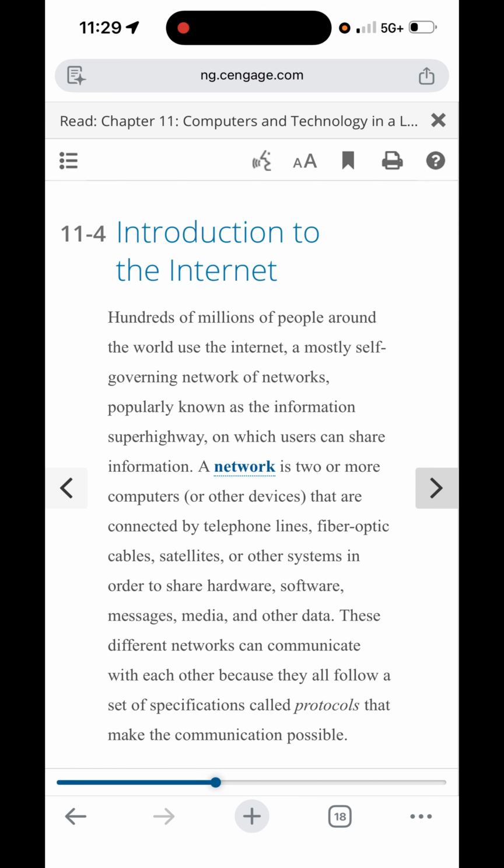(11-4) Introduction to the Internet. Hundreds of millions of people around the world use the Internet, a mostly self-governing network of networks, popularly known as the information superhighway, on which users can share information.